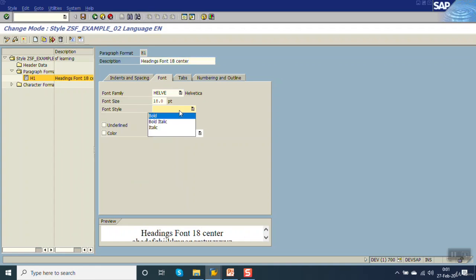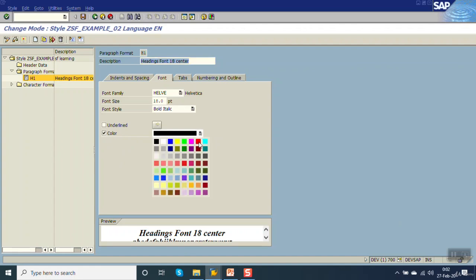You can also give the font style. So I'm selecting here bold italic. If you want to do underline, we can do it from here. You can observe here at the bottom. If you want to do some color, you can change the color from here. You can see the color here, different font colors.